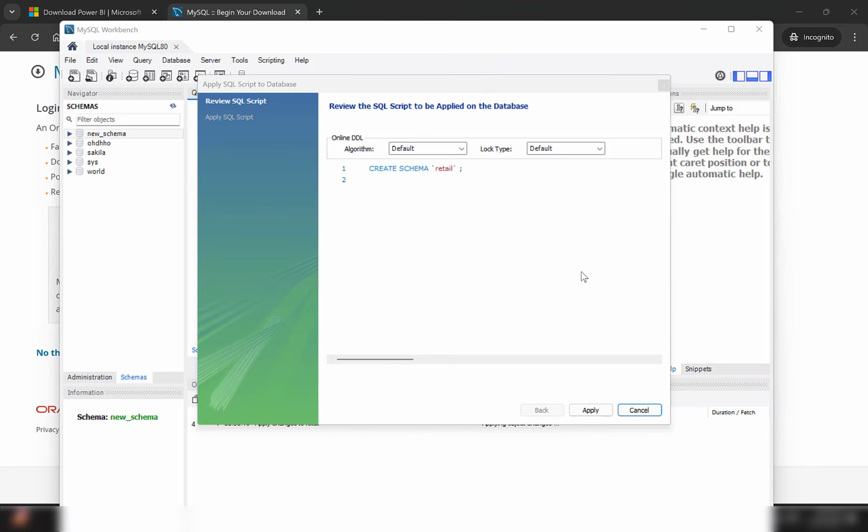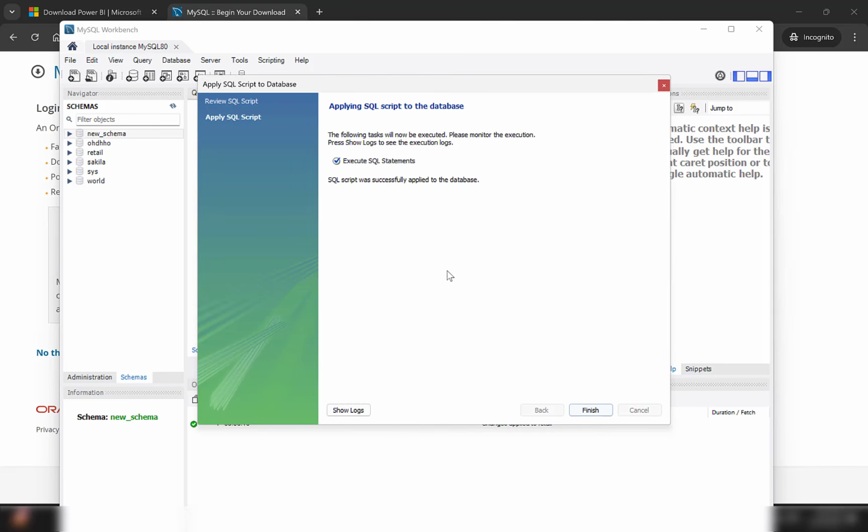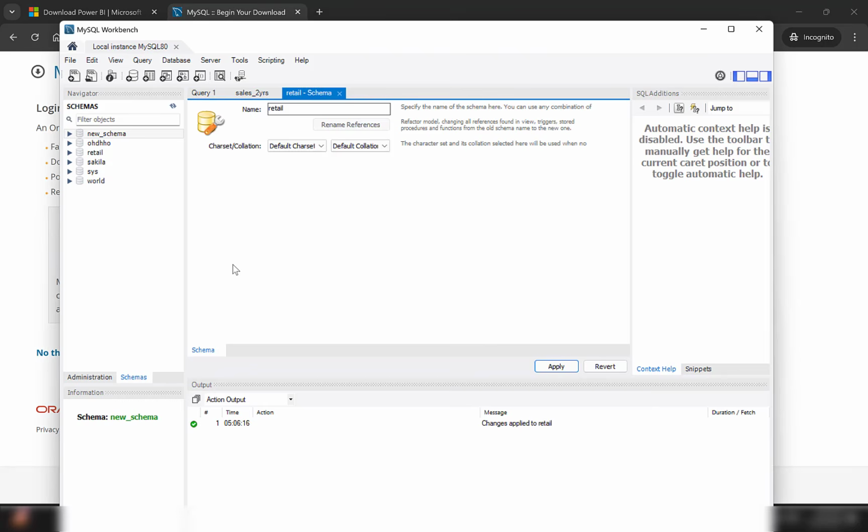And then you can see it actually shows us the command here, create schema, and it's called retail. I'm going to hit apply and then finish. And now we need to click apply again, it looks like. Oh, it already applied. You can see the command here.